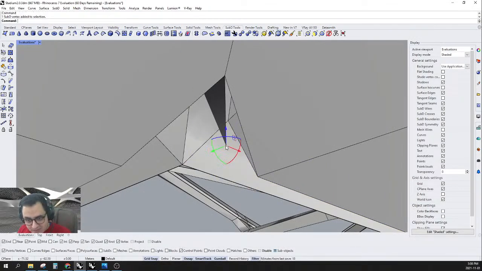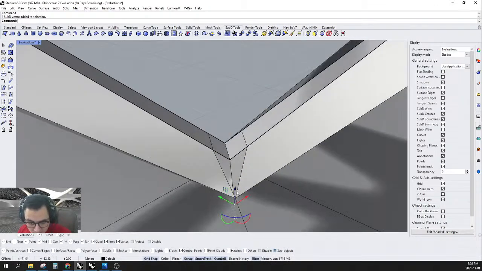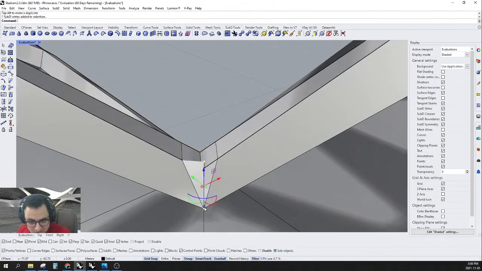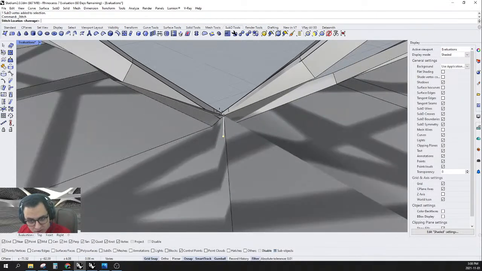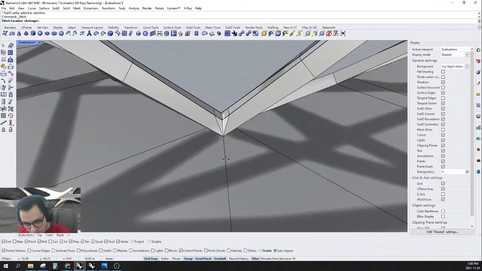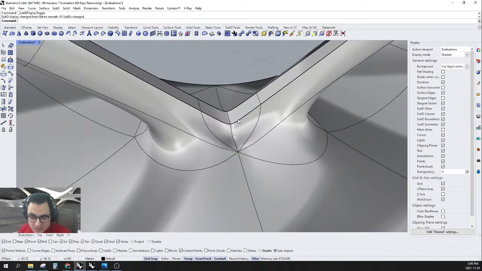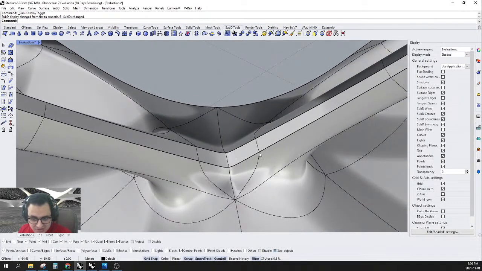Is it a vertex? Okay, let's move it up. Actually, I will stitch it to this one. So I will stitch it, but I want it to be on the ground, so I will move my mouse down, and now I will have something like this. But also this as well is not perfect, so I need to fix this as well.